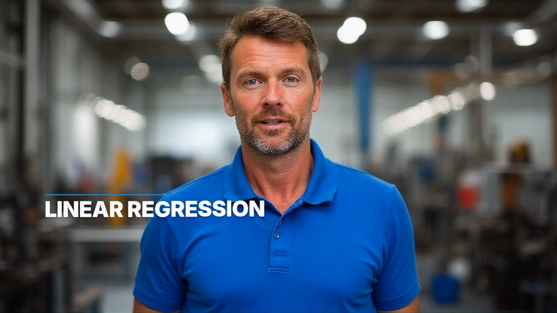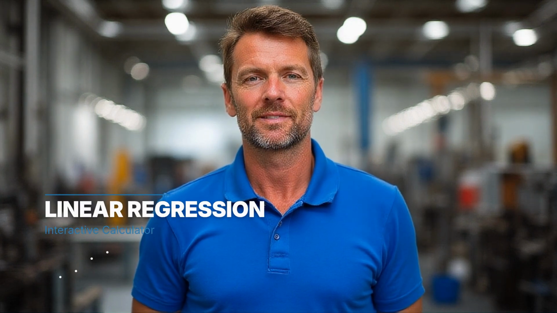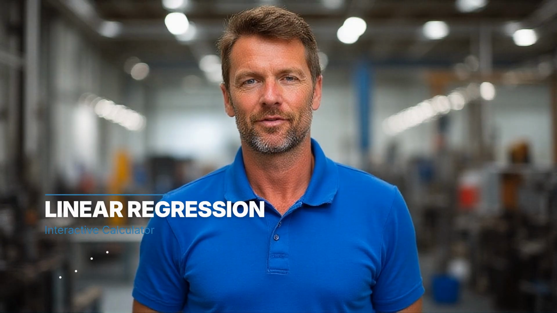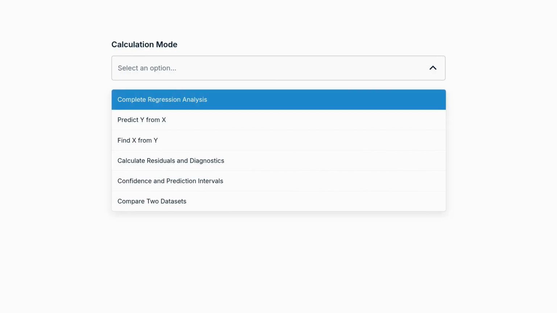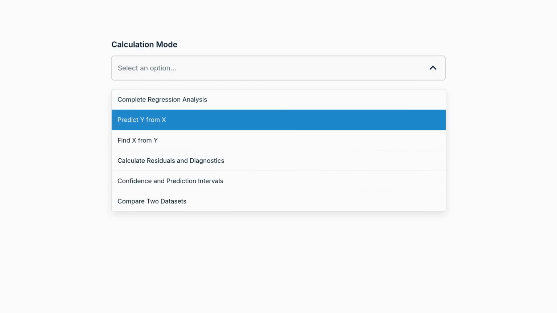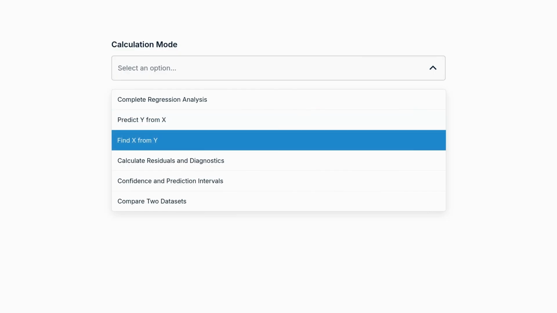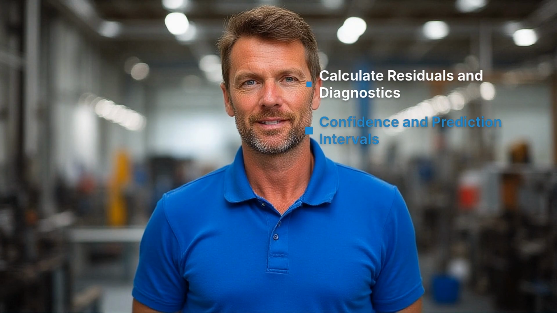The Linear Regression Interactive Calculator performs statistical analysis and predictions for engineering data relationships. First, select your calculation mode from the drop-down menu. Options include Complete Regression Analysis, Predict Y from X, Find X from Y, Calculate Residuals and Diagnostics, Confidence in Prediction Intervals, or Compare two datasets. For this demonstration, I'm using Complete Regression Analysis.